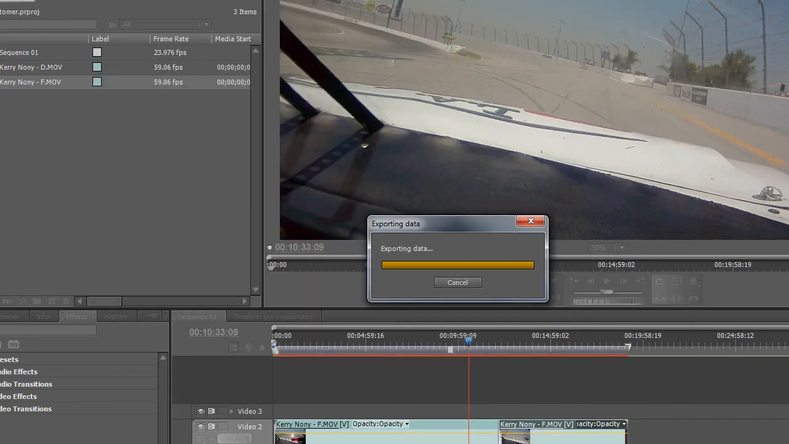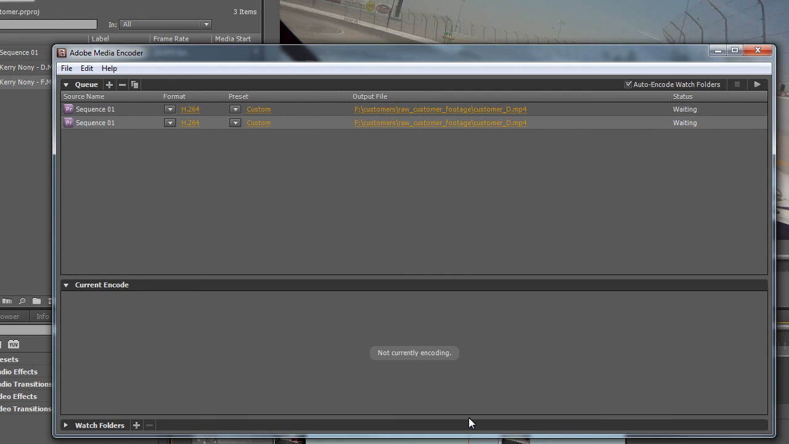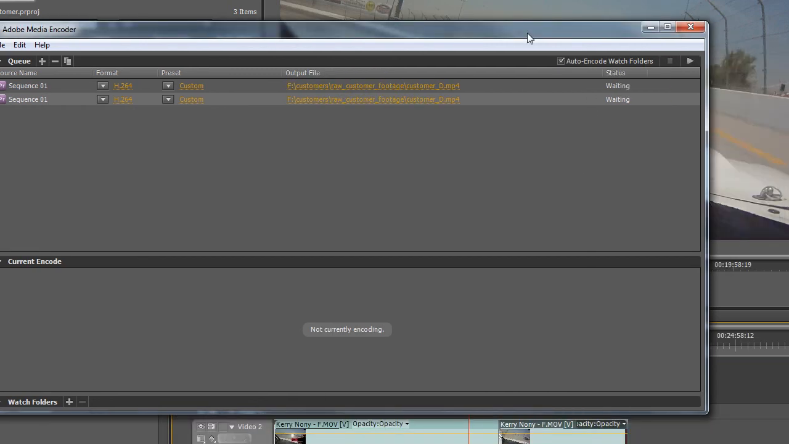So you can see now we've got two. Oh, see, I named that the same name, but it doesn't matter. We've now got two sequences basically ready to render, and when you're ready to go, you just hit the play button up here, and it'll start rendering.